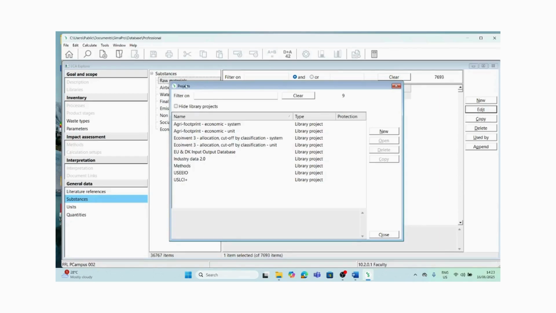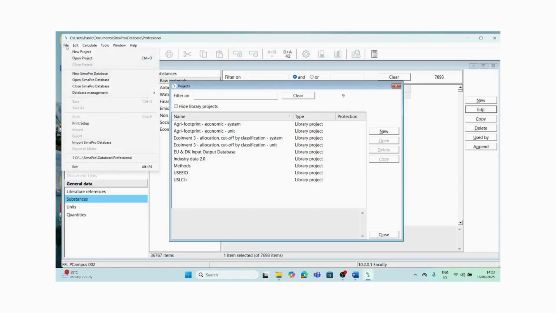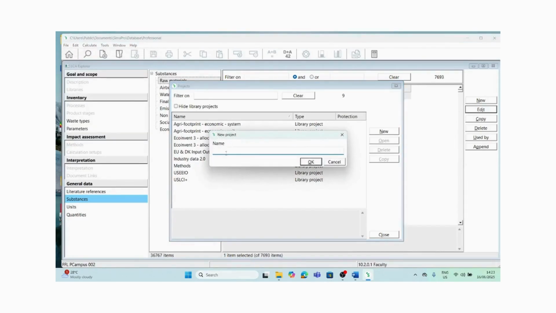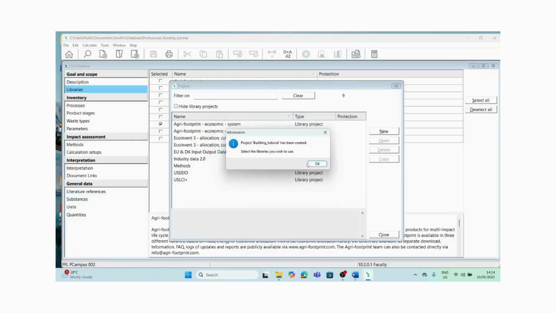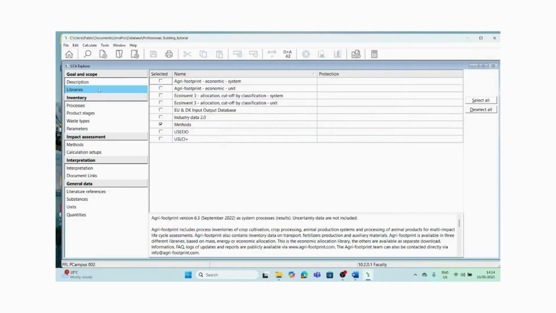To create a new project, you should click here at file. Here you can see new project, open project. If you already have an existing project, then you should click it here. But now we are going to create a new project. So new project, let's assign some name. Building tutorial, that's it. Then okay. So you can see it is already created. It's a building tutorial.